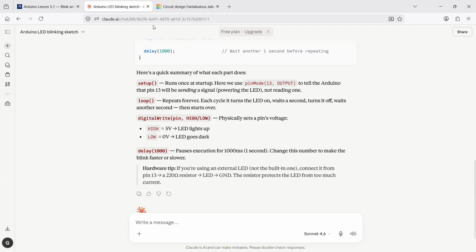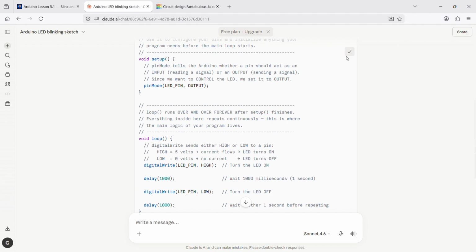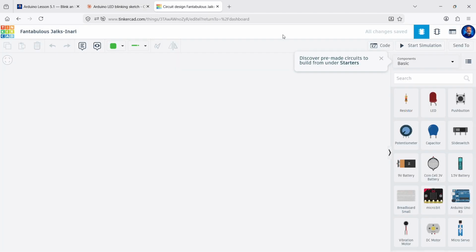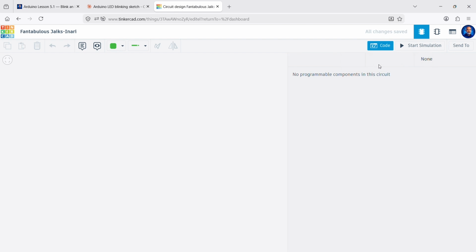Step 3. Run the code. I'm demonstrating this in Tinkercad. It's free, runs in your browser, and you can follow along without any hardware. If you do have the components, just mirror what you see on screen and wire it up the same way. Wire it up exactly as you see here. I'll keep the camera on the circuit while I build it so you can copy it.